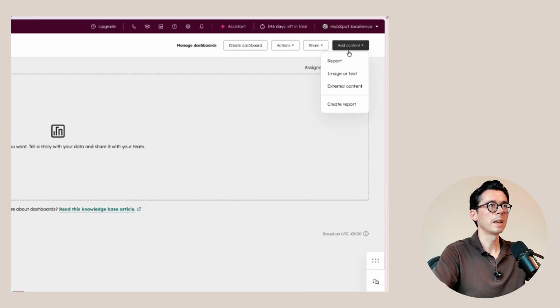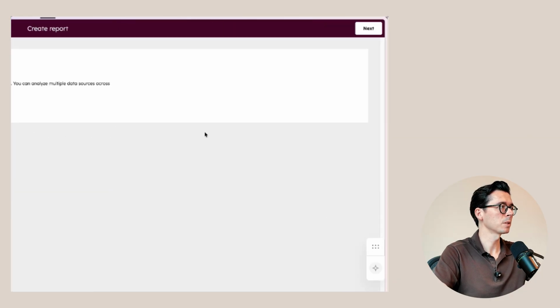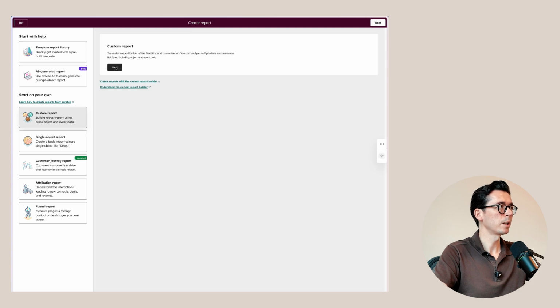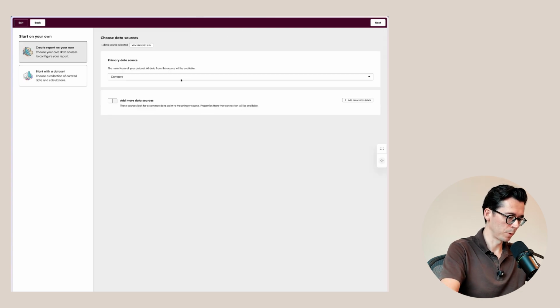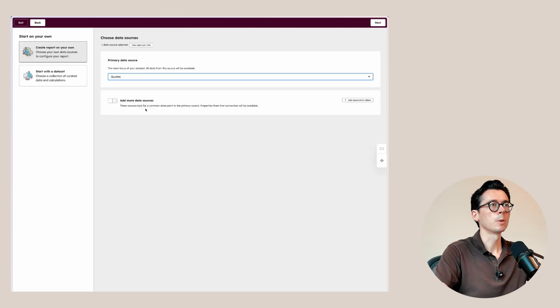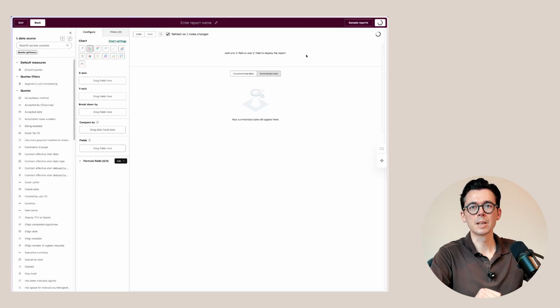So we're going to click on Add Content, Create Report. We're going to use the Custom Report Builder here. And for our first report, we want to use quotes. And then we'll click on Next so we can start assembling our quote.